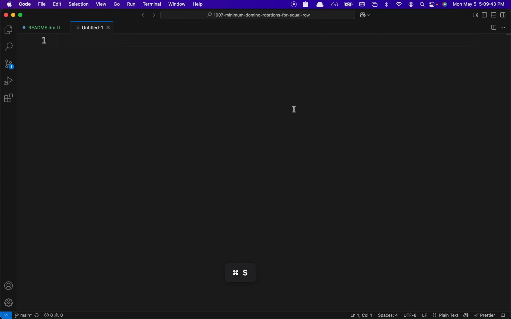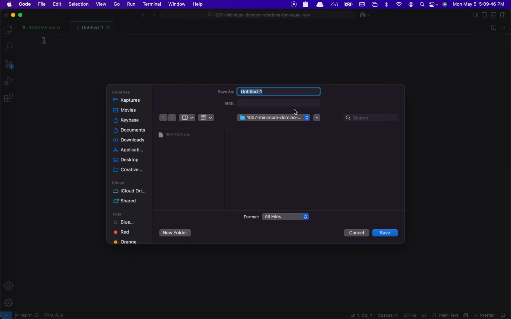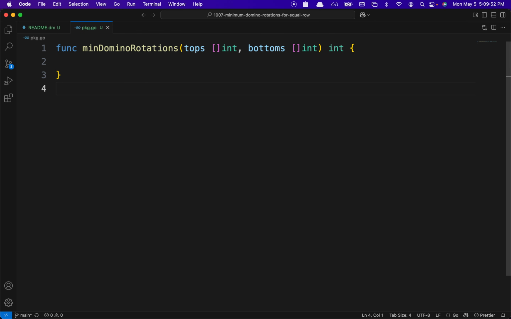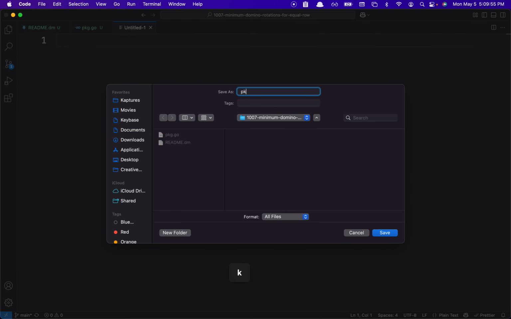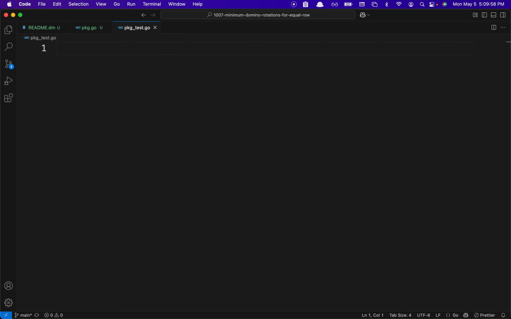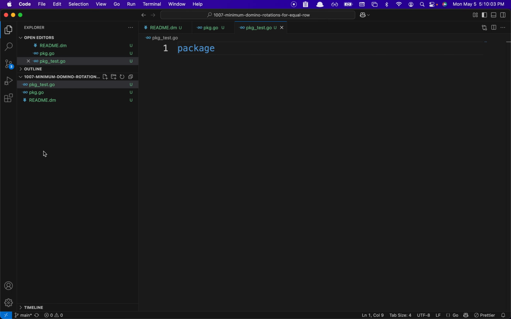So now I'm going to actually write the code here. I'll just say pkg.go, and have this. And I'll have a package test.go for testing, right? I'll call it as package for now. Oops, not pkg. And I'll just call it as domino. I'll call this as the test and that as the thing. And I'll put these two inside it.